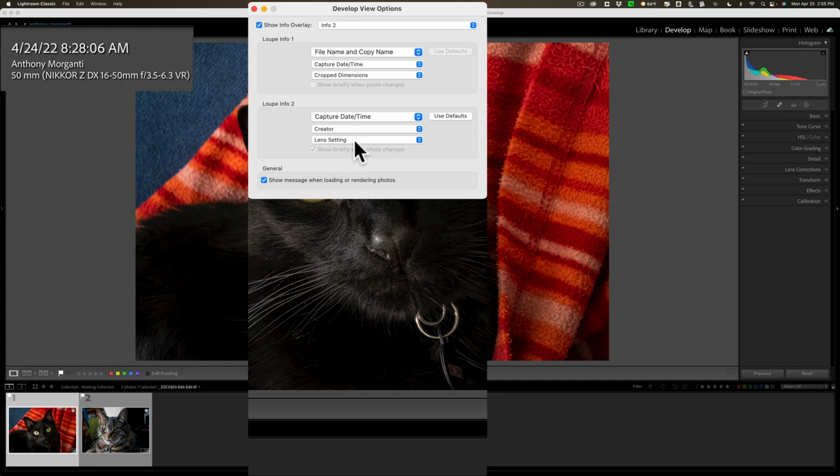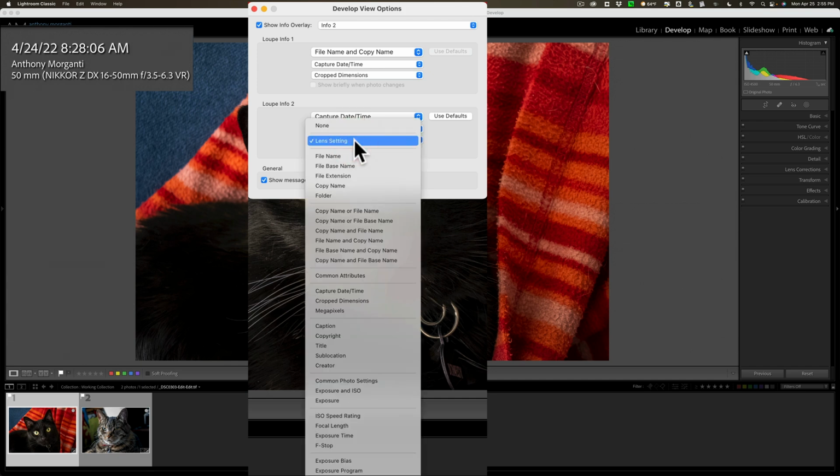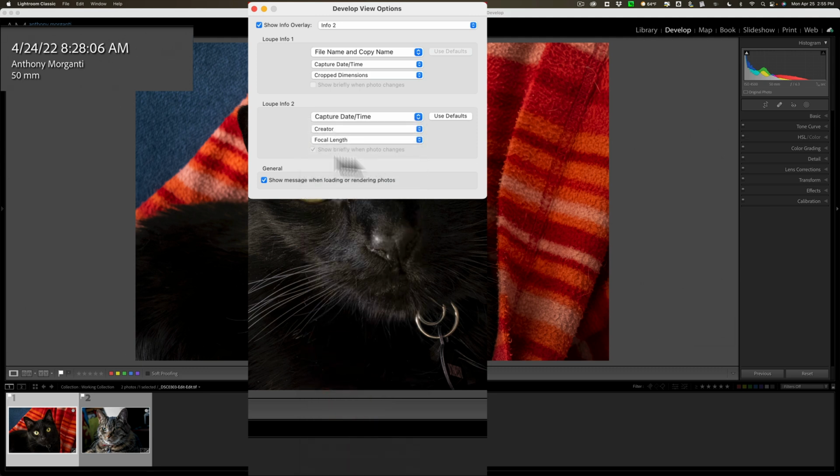And below that, lens setting, that's the default again. And we could change that to anything we want. I don't know. Let's just, for the fun, go to focal length. So I took this image at this date and time, and it was shot at 50 millimeters. Maybe that info is more important to me than what was there to begin with. And again, if I feel like I screwed that all up, I want to go back to the way it was, just click on Use Defaults.